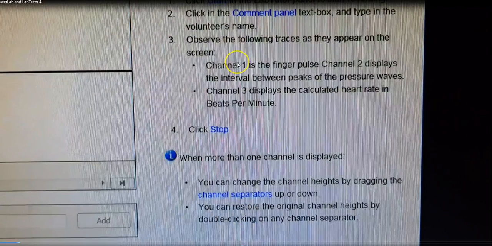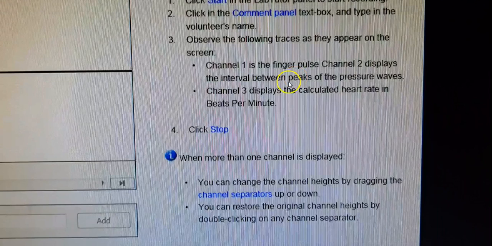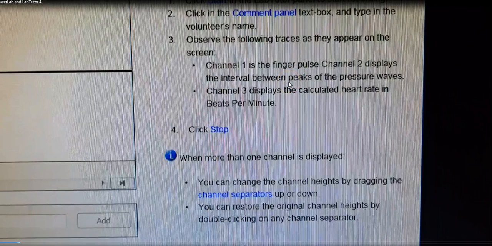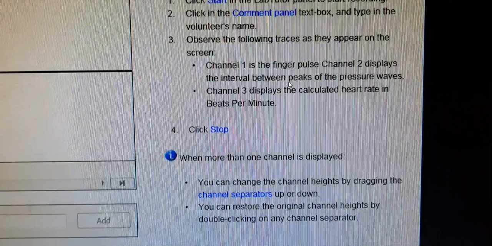For this one, in your waveform screens, you have 3 channels. Channel 1 will show us the waveforms generated by the finger pulse. Then channel 2 will show us the interval between the peaks of the pressure waves. If the line that you generate is quite erratic, what does that mean? The height of the pressure waves are very different from each other. But if you have a waveform that is almost a straight line, that means the finger pulse waveforms are almost the same height.